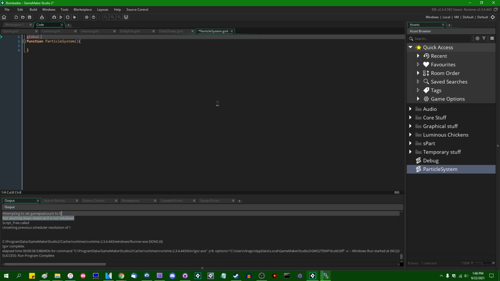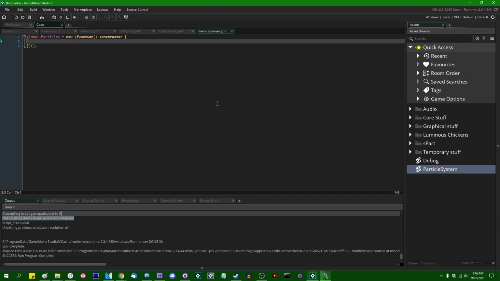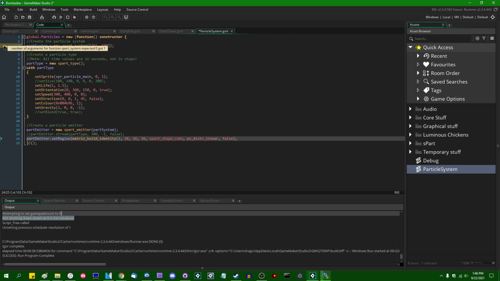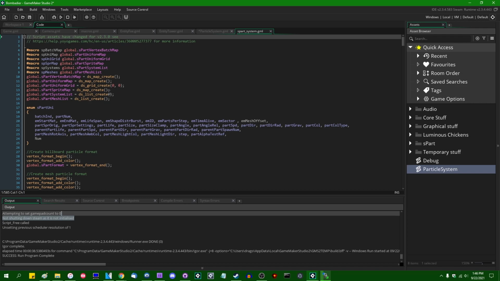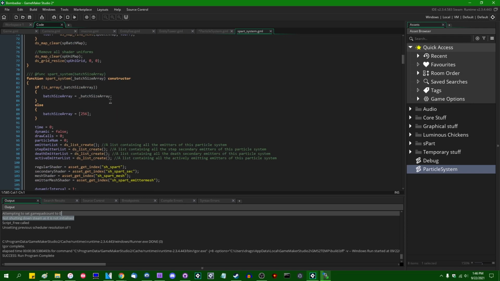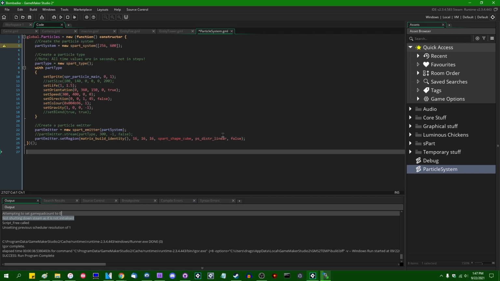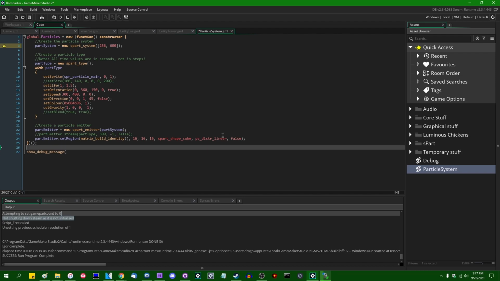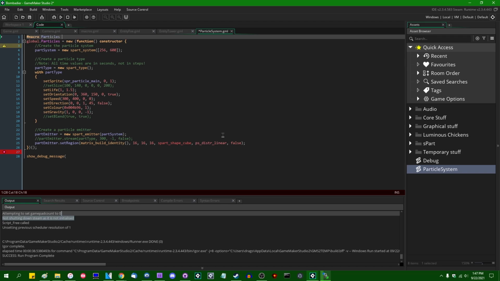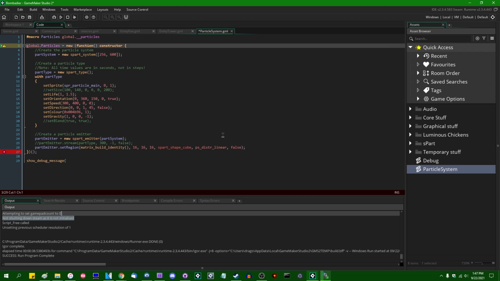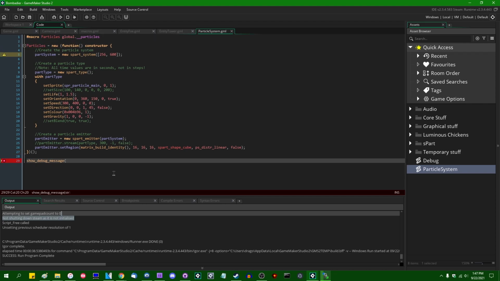I can make myself a global variable called particles, and let me just create myself a singleton. A new one of these. Number of arguments for function spart system expected 0, got 1. Why? That's the constructor. It's definitely the correct number of arguments. Alright, whatever. So, let me indent that to make sure that this is working. Show debug message. Also, by the way, just so that I don't have to use the global prefix every time, let's pretend this is a global variable. And let's just see if anything appears in the console.